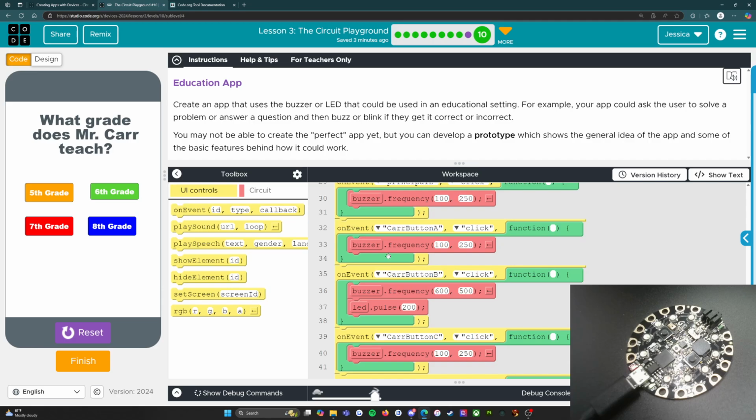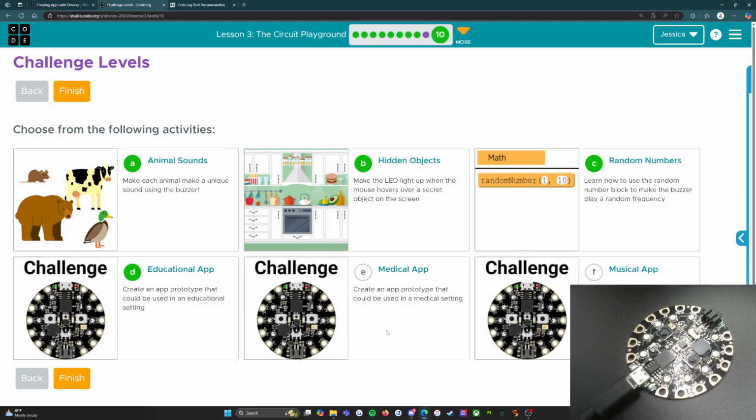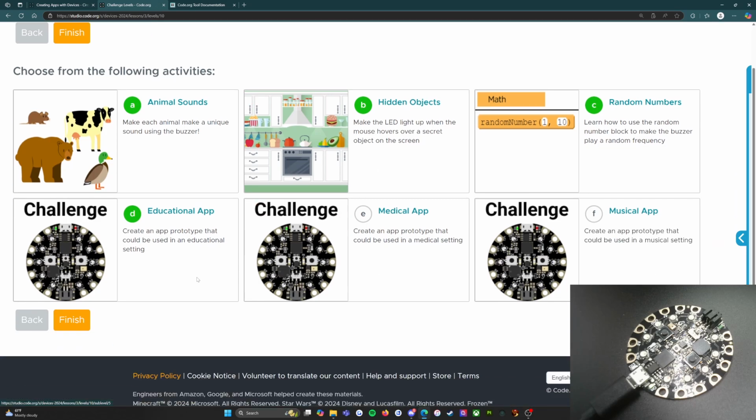All right. And so when you're done and you've got the app that you're happy with, you're going to click the orange finish button and it'll bring you back here. Again, you don't have to do educational app. You could do the medical app or the musical app, but you need to do one of them.